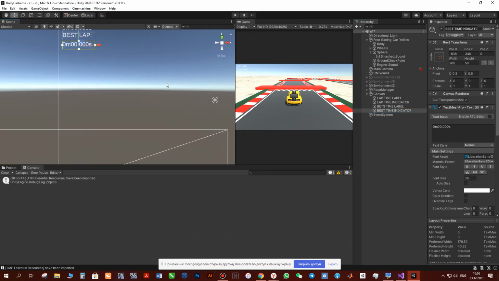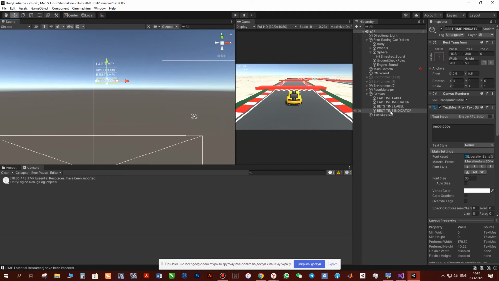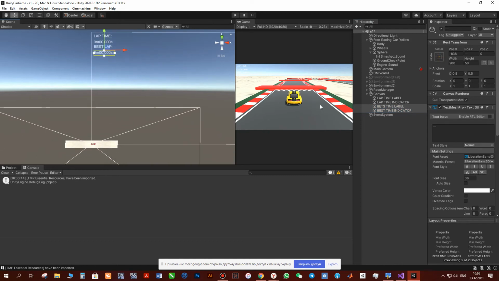And I also want to control the laps. So I'll copy these two things and move them somewhere down.